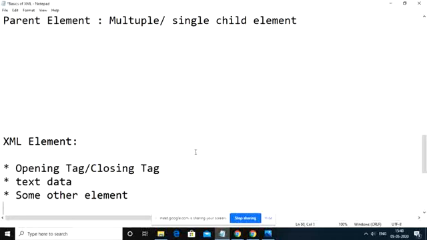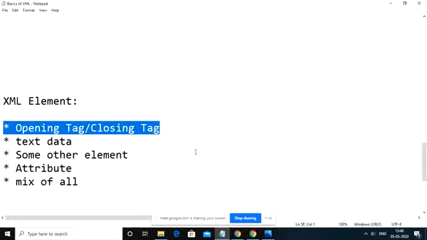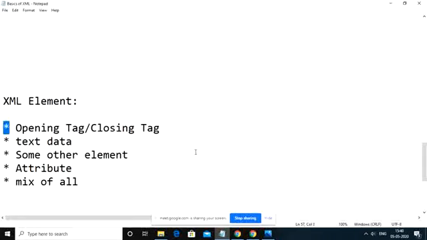At the same time you may also have some attributes within your XML element itself. Attributes we generally place inside the opening tag itself. Any XML element has an opening and closing tag by default. In between the opening and closing tags, you may have text data, or some other element, or some attributes, or a combination of text, other elements and attributes. That is the possibility of what can exist in between your opening and closing tags.